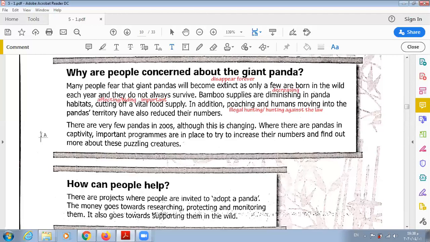In captivity means locked in cages or zoos, locked in places that humans made. You see, it's not in the wild. Okay, not in the forest. Okay, this is captivity. So when pandas are in captivity, important programs are in place, means important programs are applied. We apply a lot of programs to try to increase their number and find out more about these puzzling creatures.